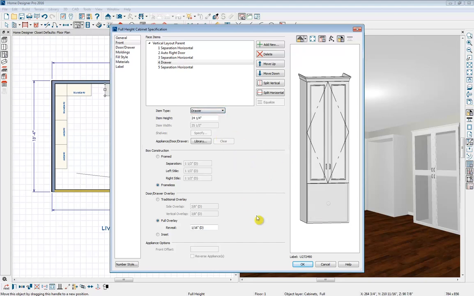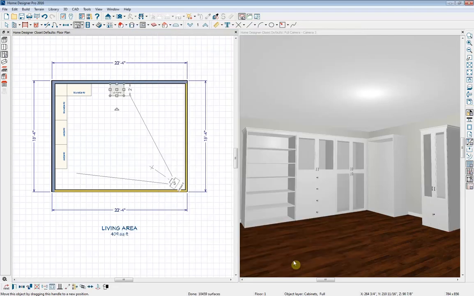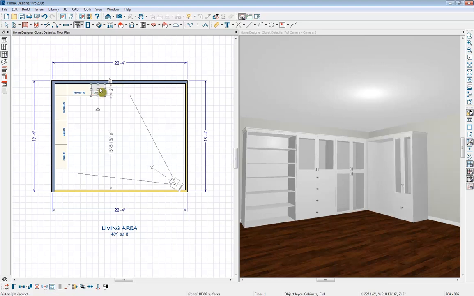Click within the plan and click OK. So what we can do now is I'm just going to move this cabinet over by grabbing on our cabinet in our plan view, and we have these edit handles where we can just move it and bump it up to our other cabinet.